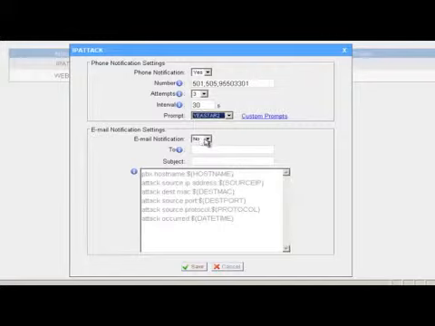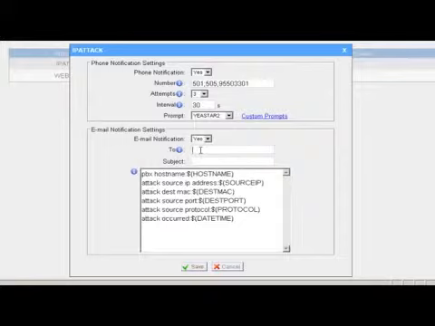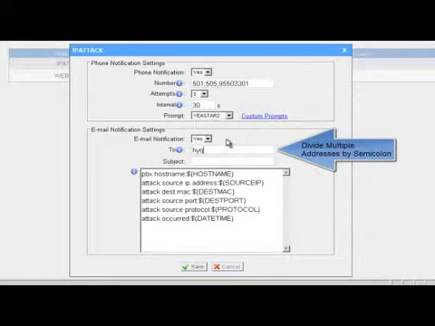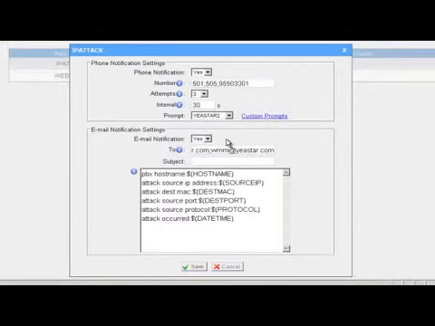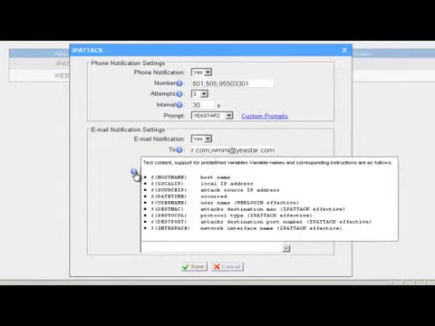For email notification, enable it first. Enter email address. Divide multiple addresses by semicolon. Then enter subject. The content supports predefined variables. Check the bubbles for explanation.